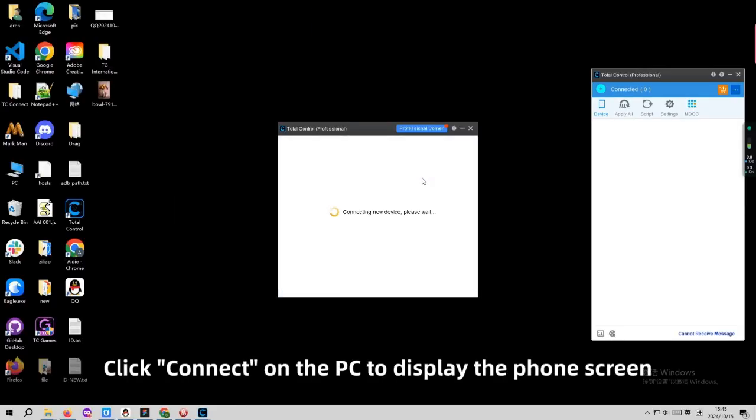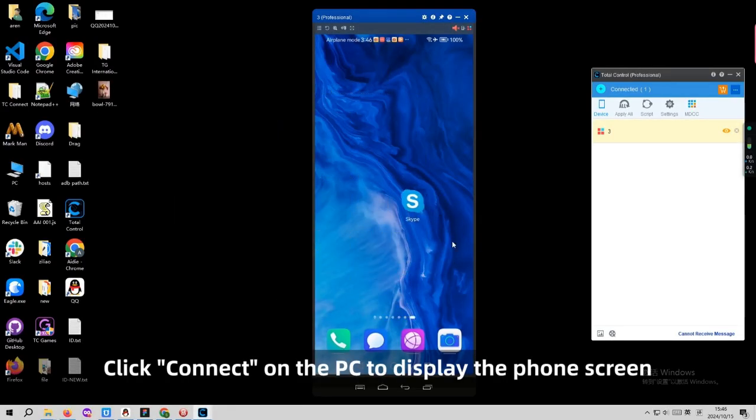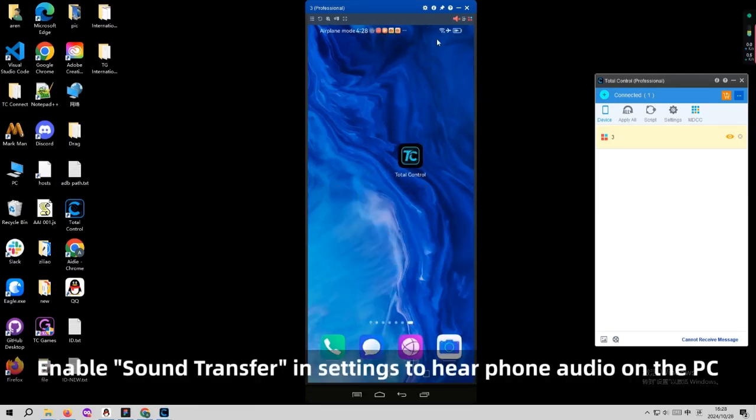Step 4. Launch Total Control. Click Connect on the PC to display the phone screen. Enable sound transfer in settings to hear phone audio on the PC.